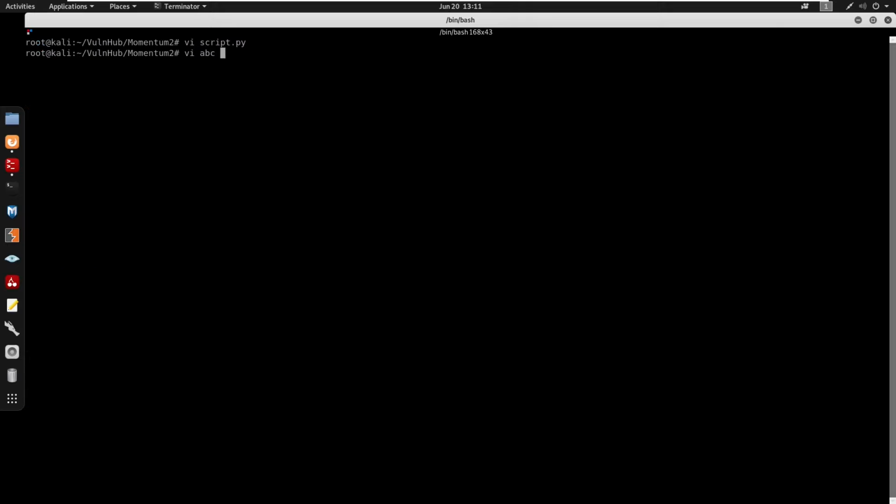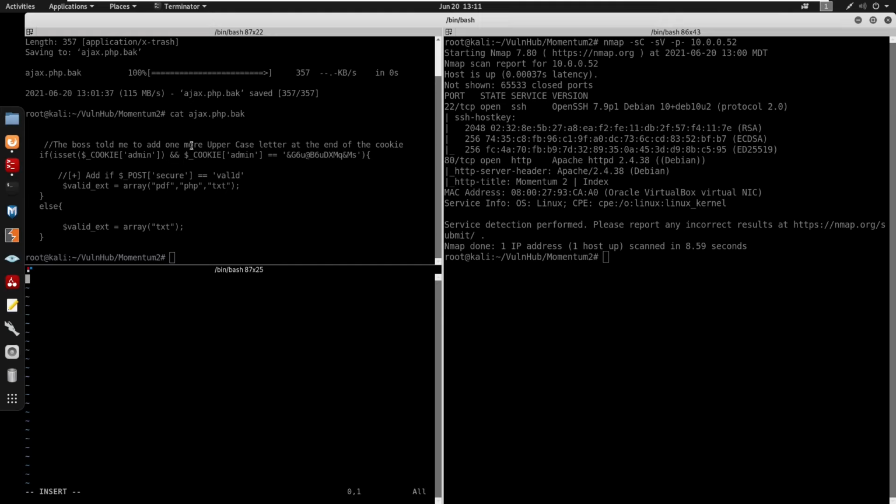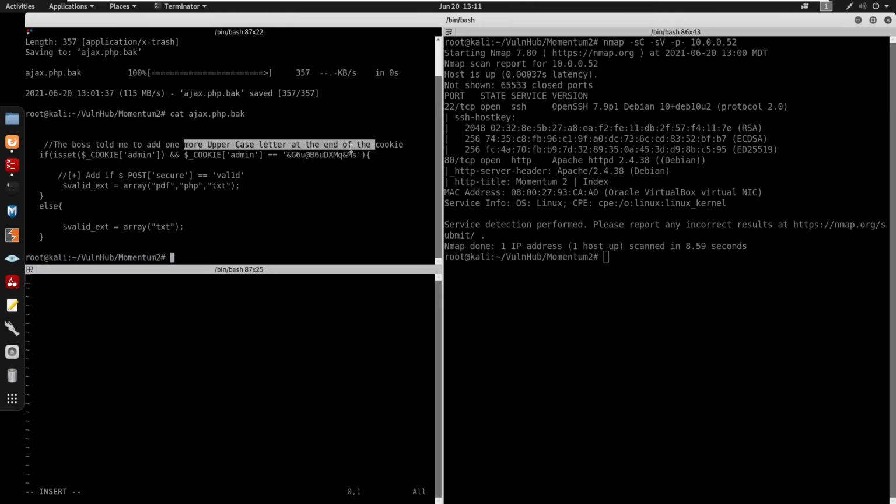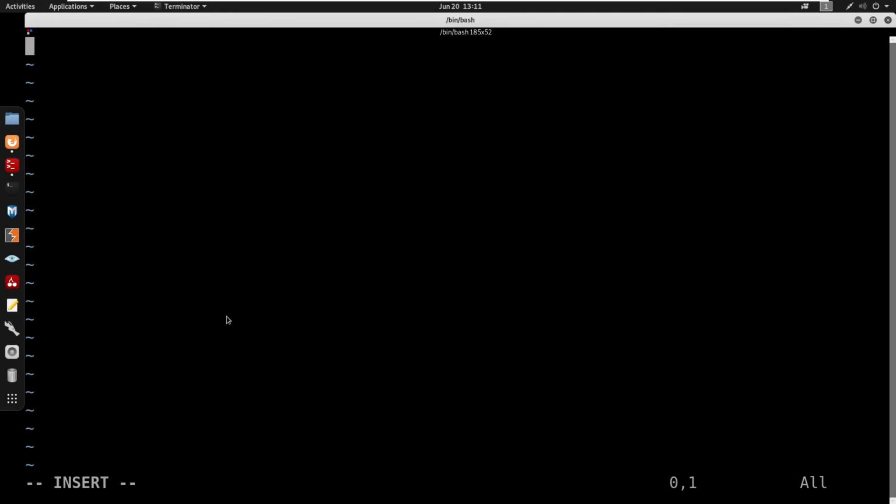Next thing we need to do is make our word list. We did know that it was one uppercase letter at the end of the cookie, so we'll just do the whole alphabet. So we do know that this is uppercase, so we'll do A, B, C, and we'll do each letter, right?